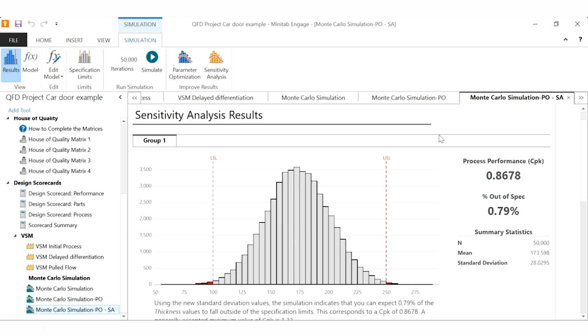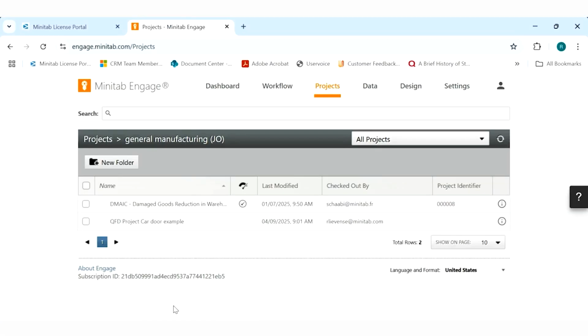So that's a quick quality function deployment project. You can see as I open everything up, I have these tabs. And then if I needed to save anything, I would save it up here. And the cool thing is this is being saved in the cloud. So anybody with the appropriate role and authorization can access this. So we can share this project throughout the organization.